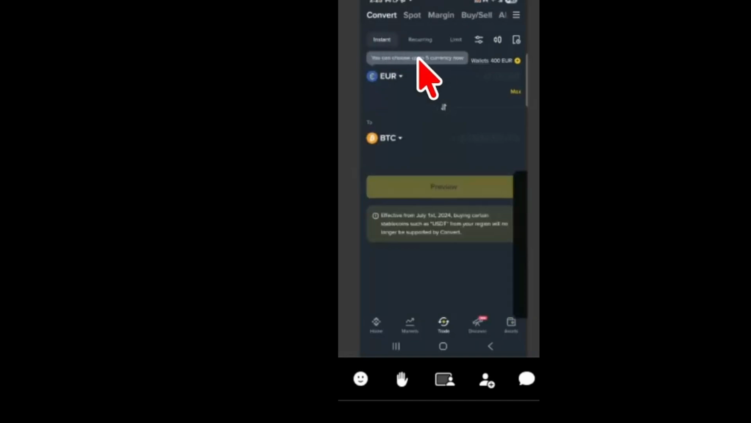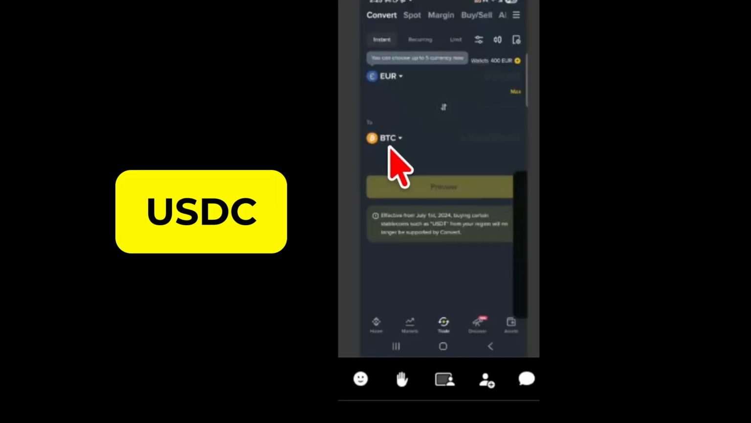So after you have clicked on trade, this is the place that is going to open for you. It can be convert, spot, and so on, but what we need is this convert. Once you see this convert, you come down: euro, that is the money that you deposited, and this BTC is supposed to be USDC.